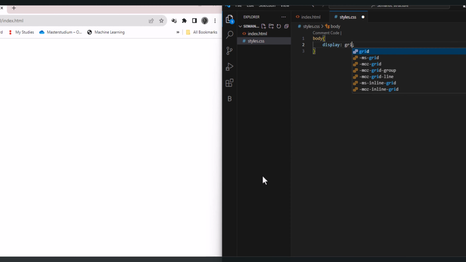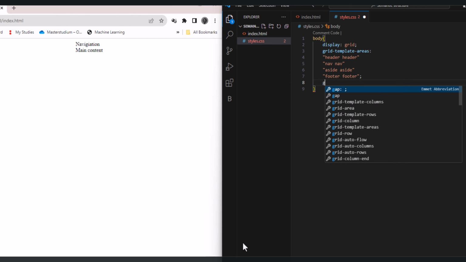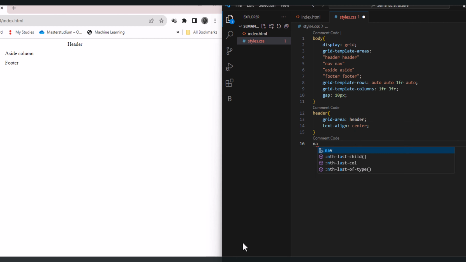Start by displaying grid and grid template areas. I have only 2 columns. I want to put them side by side. Grid template rows: the first, second and fourth will take as long as their content, and the third will take the remaining space. The first column will take 1 fraction and the second column will take 3 fractions. Let's place them in their areas by their name, and later we will change the content of each element and dive deep into styling.